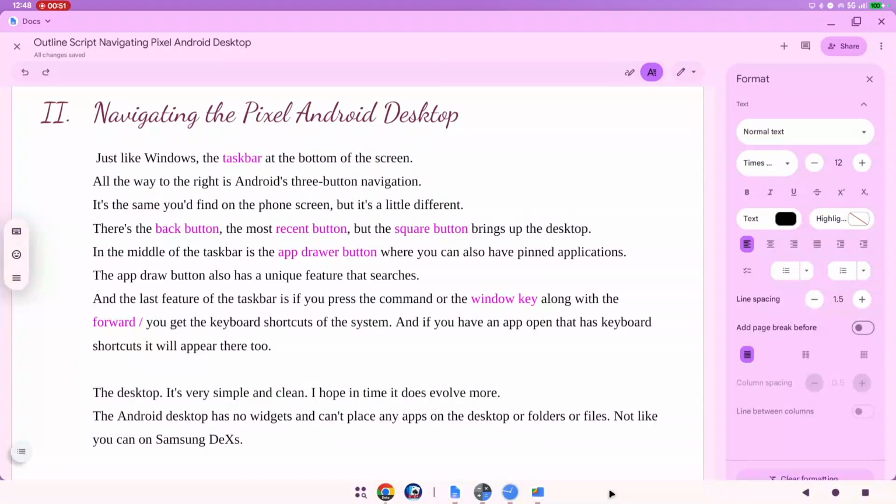Just like Windows, the taskbar is at the bottom of the screen. All the way to the right is the Android's 3-button navigation. It's the same you find on your phone screen, but it is a little different. This triangle is still the back button. The circle is still the recent button, but the square button brings up the desktops. And we'll show that later.